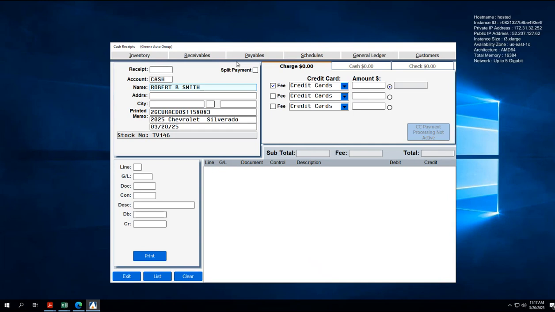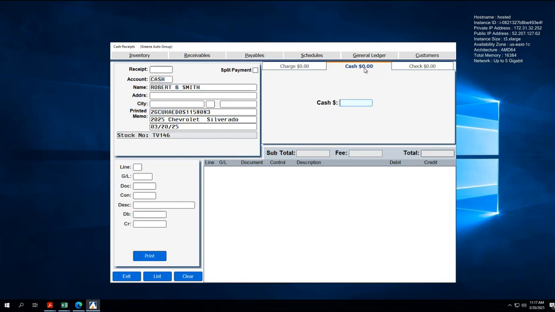So it brings over the customer's name, it brings over all the vehicle information. And just like before, now we can select how the customer is putting money down on their vehicle. So in this case, we're just going to say that it's cash, and we're going to say that he's putting $1,000 down. So now at this point, it's automatically going to default the general ledger account to my vehicle accounts receivable that I have set up.